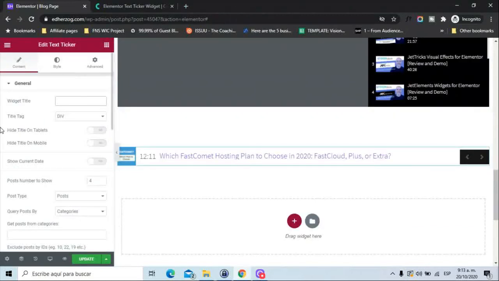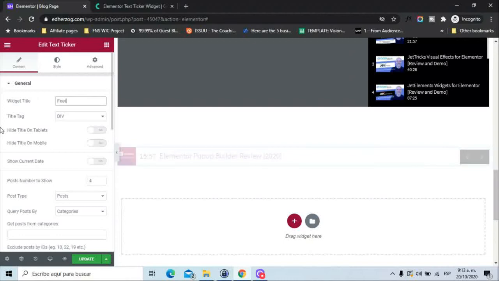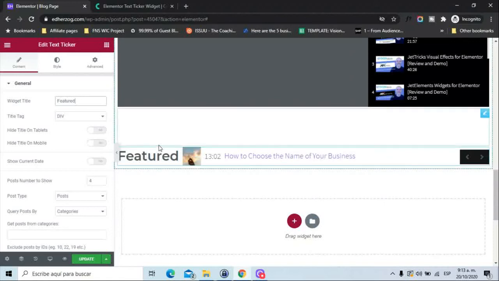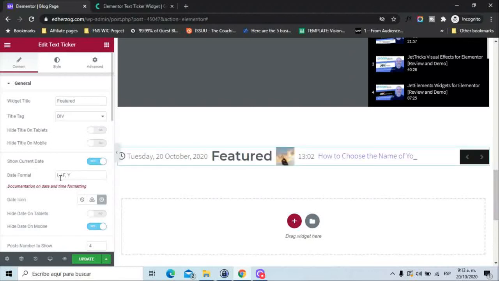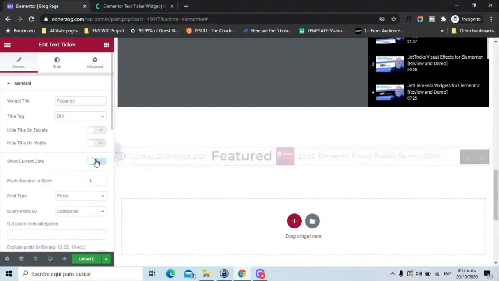So let's take a look at the news ticker widget. So first of all, you can add in a widget title. So let's just add in the word featured. And you see it shows up right here. You can hide the title on tablets, hide it on mobile. You can show the current date. You have different options for setting the date format. You can change or turn off this icon right here. And you can hide the date on tablets or hide it on mobile. Let's go ahead and hide this for the moment.